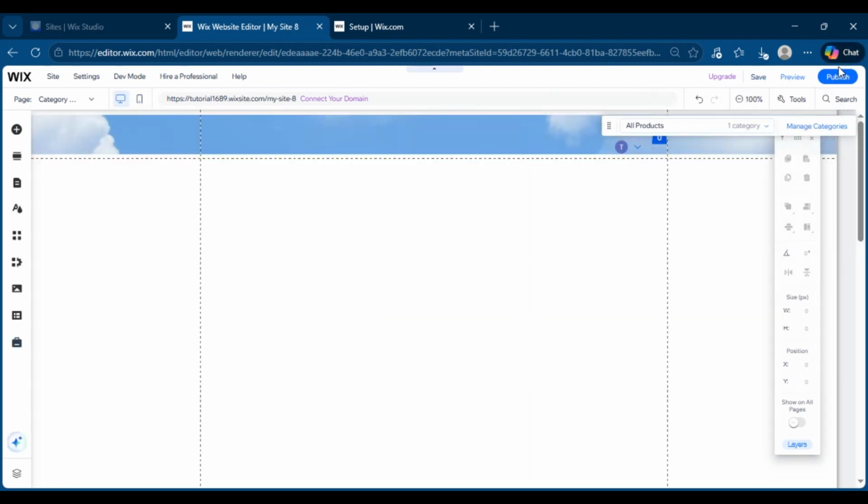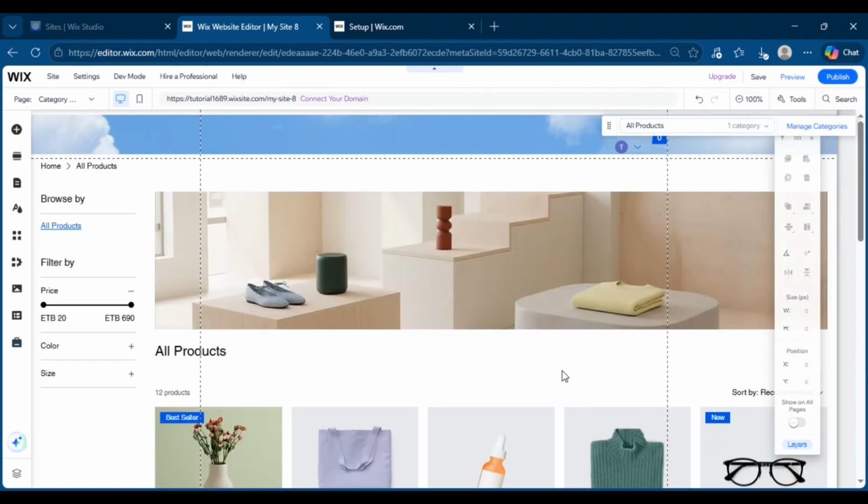Wix will immediately update your live site with the latest changes, so you can keep refining and improving your website whenever needed. And that's it. Your Wix website is now live and ready to be shared with the world.